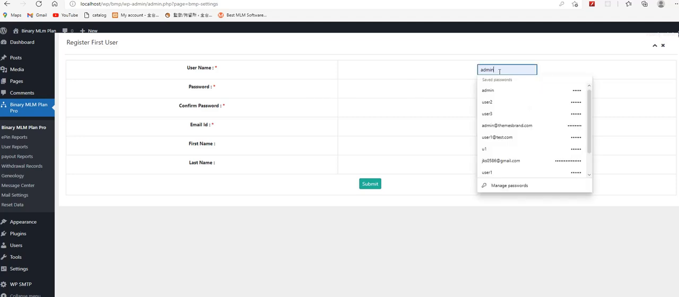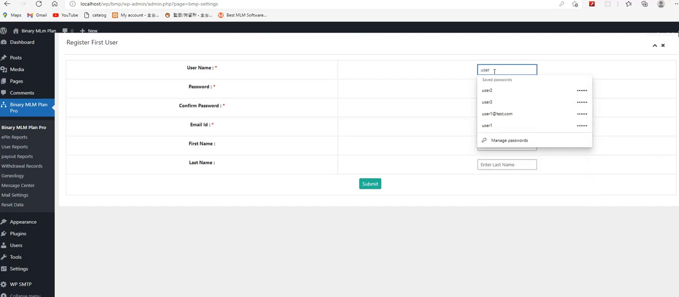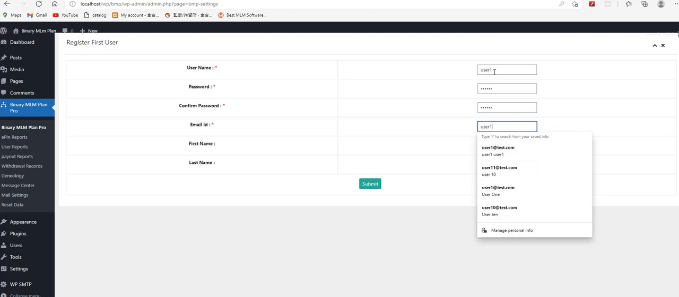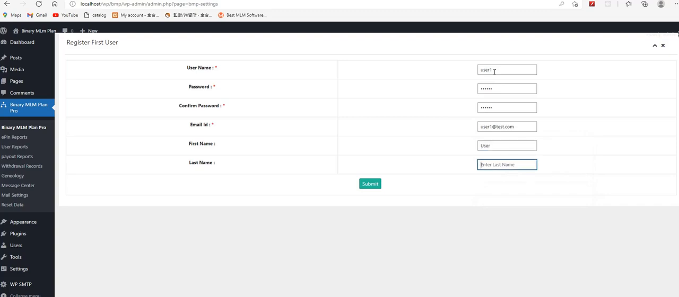This is basically called the root user. I will put this one as user one, so we can sequentially register members or users. This user is controlled by the admin directly. I am putting here the password 123456, and the email is user1@ratetest.com, and the username user1.